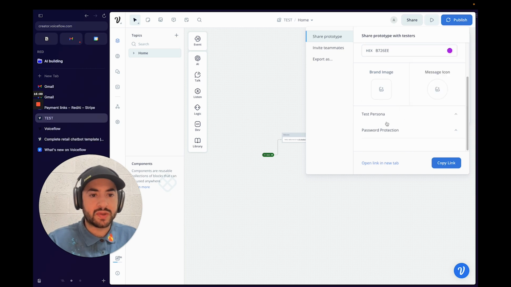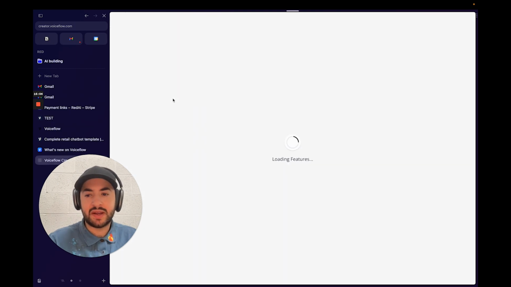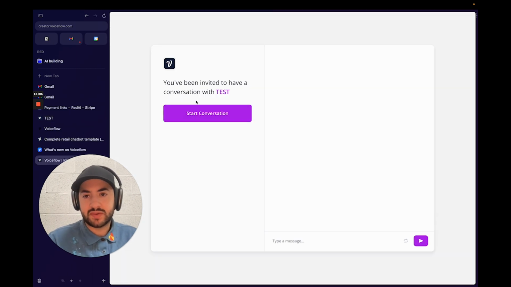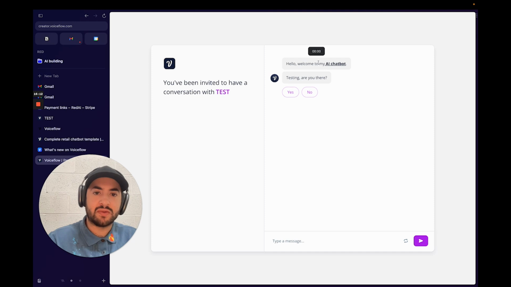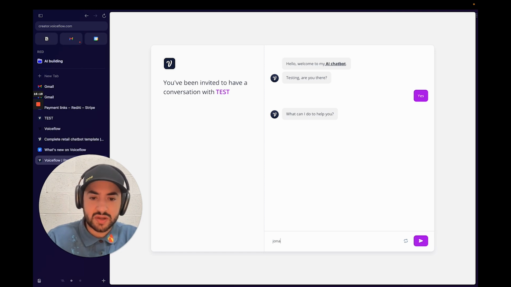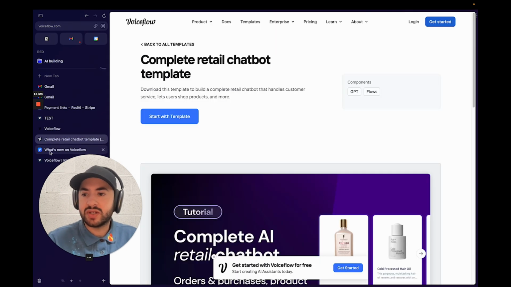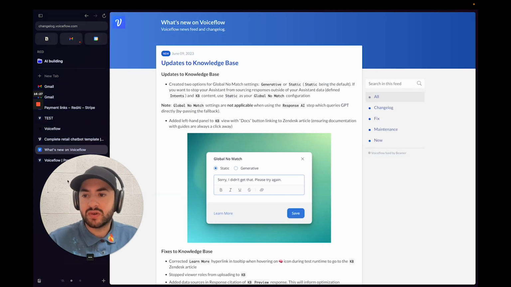And you can also do something quite impressive, which is open a link in a tab and have a test with it. So you can share this with clients, and this icon will change to whatever branding icon you uploaded. So as you can see, welcome to my AI chatbot. Testing, are you there? Yes. And we configure the name, so we'll say Jonathan. Then it should give me a dragon name. There you go. So that's pretty much it on this basic tutorial.